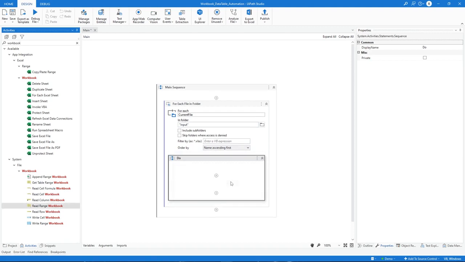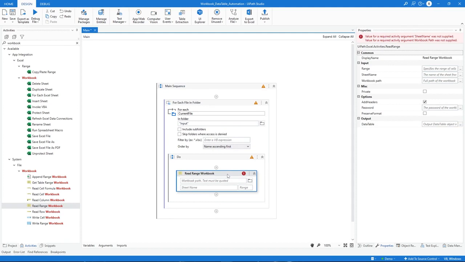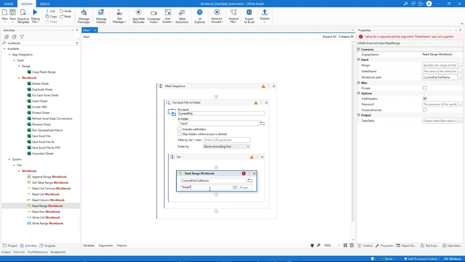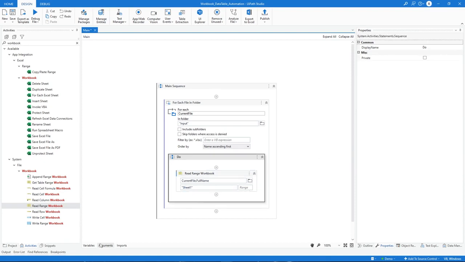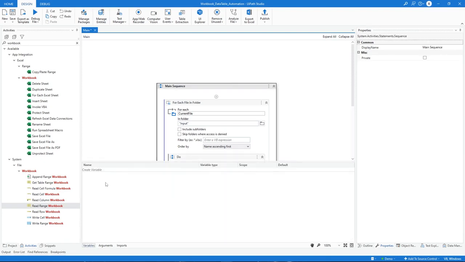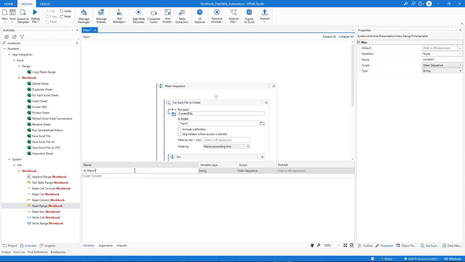Let's add the Read Range workbook activity to read the data from an Excel file and store it in a variable of data table type. We'll specify the full path of the current Excel file, including the sheet name in a workbook path field. Next, we'll create a variable of data table type in the Properties panel to store the information. Let's create a new variable of data table type. If you don't see this data type, you can browse for it using the Browse for Types option.